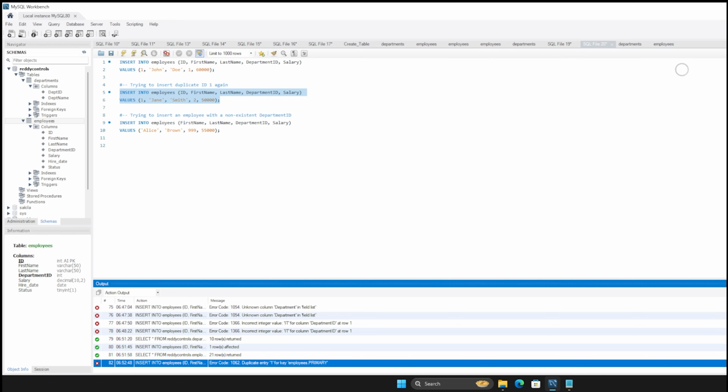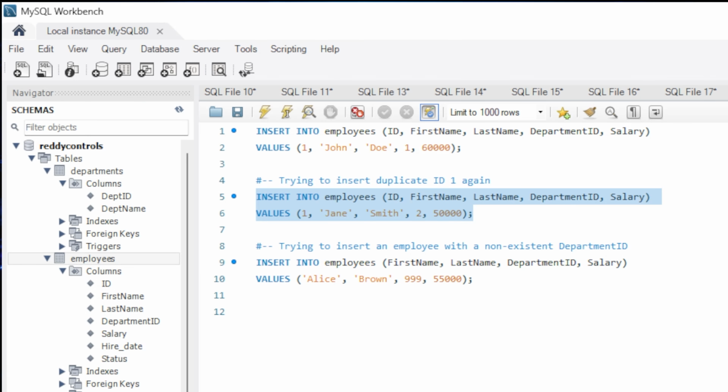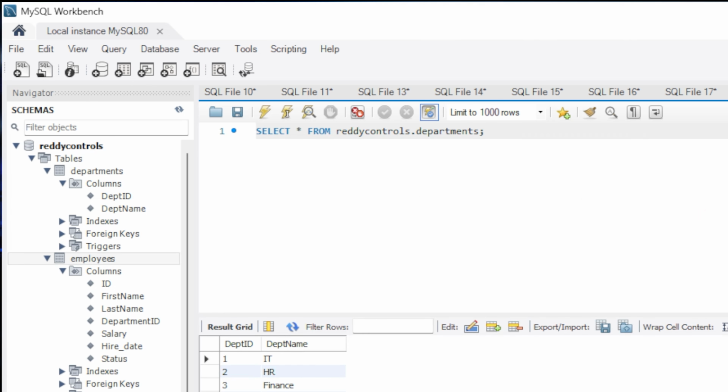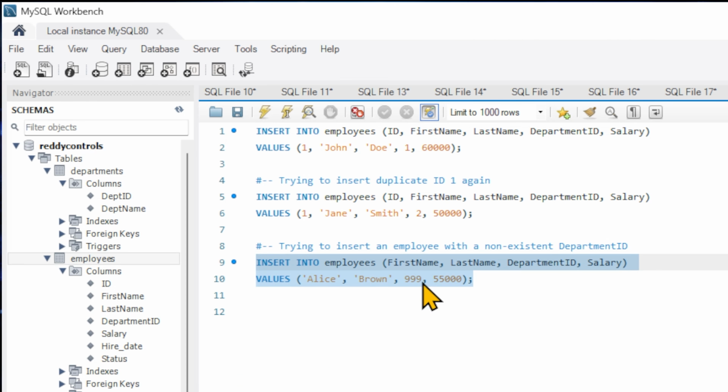Let's talk about a missing reference on the foreign key. So this is a missing reference on the foreign key. We are inserting into the employees table first name, last name, department ID, and salary, and let's see what will happen. Note the department ID is 999, which does not exist in our departments table. If we look at our departments table, we don't have a 999 and we're trying to insert a record with the department of 999. Okay, when we run that, it says cannot add a child row.